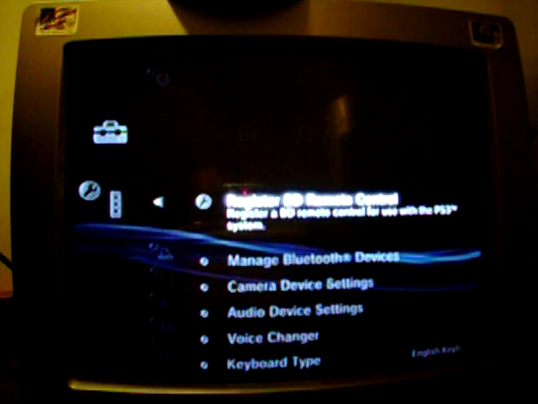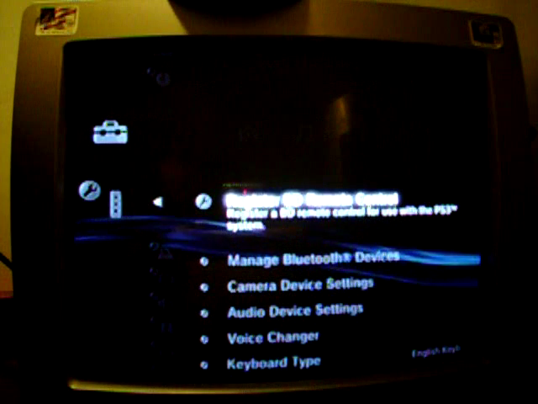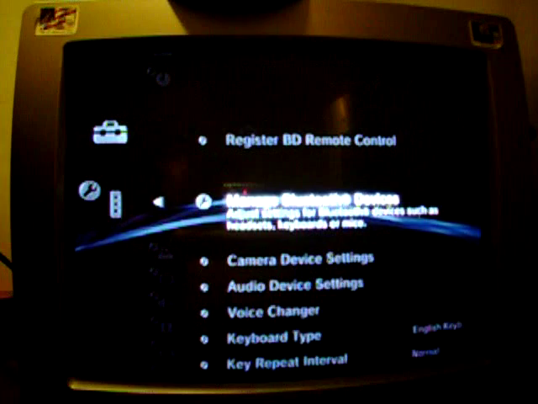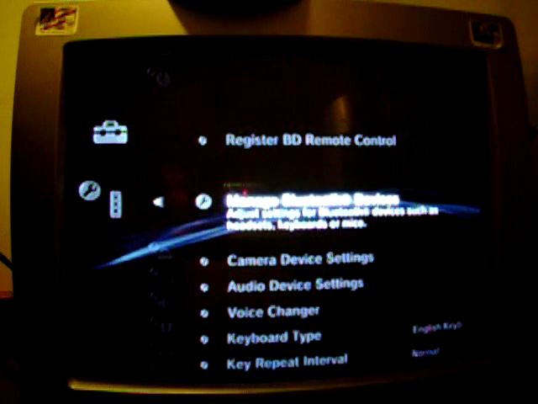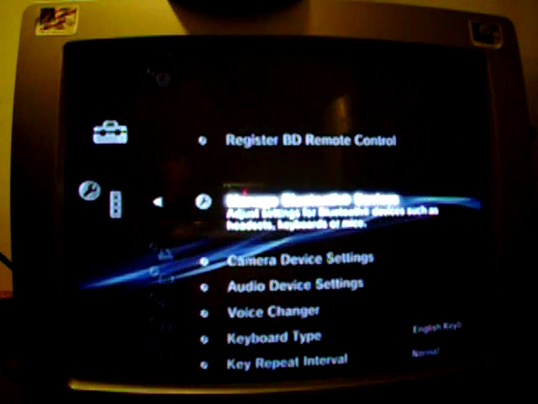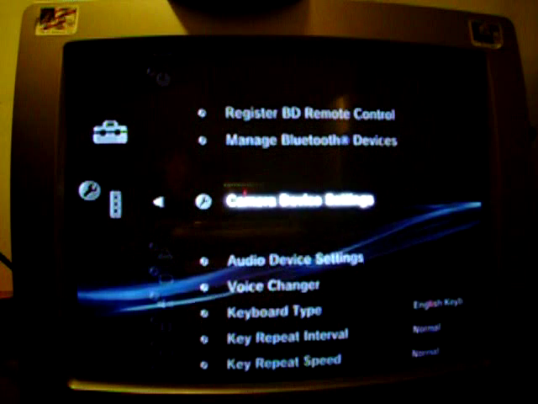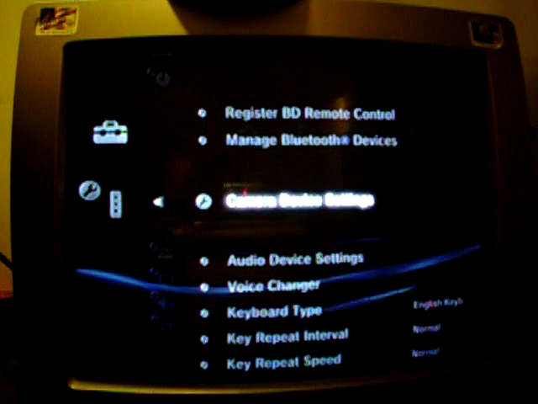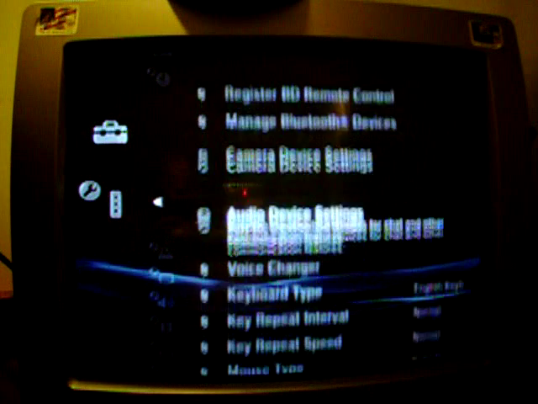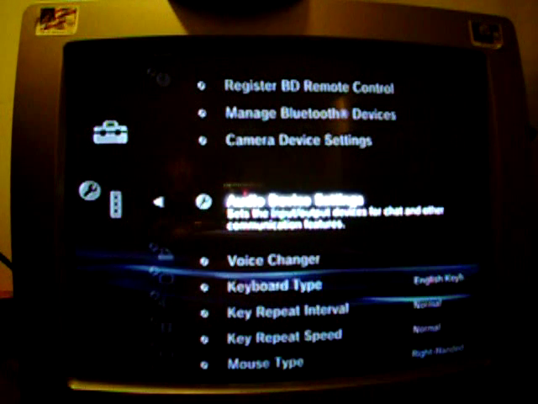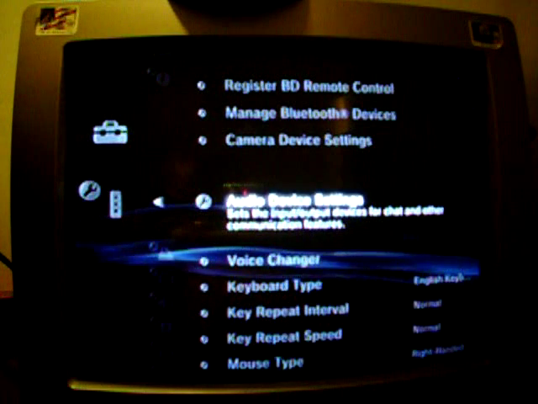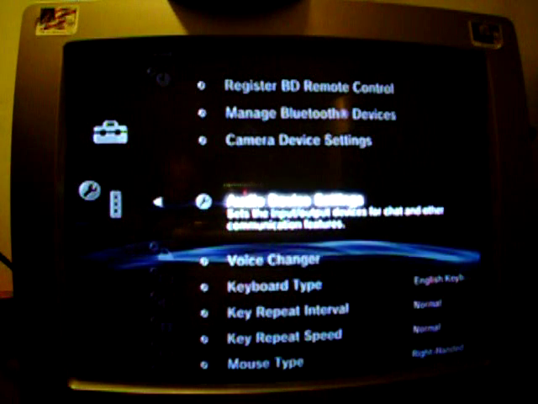Accessory settings, register remote control. This is Bluetooth. Manage Bluetooth devices. I have like a headset, and this is how you do it. You just connect it wirelessly. Camera, if you have a PlayStation Eye or a PS2 Eye toy, you could set it up via this. Audio device settings, you could probably plug in a microphone or just a standard mic, whatever.